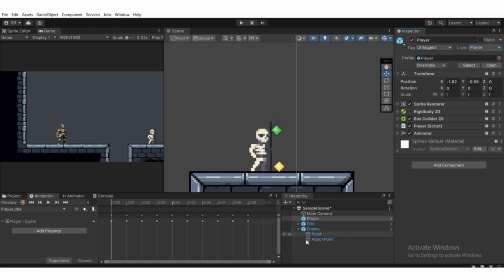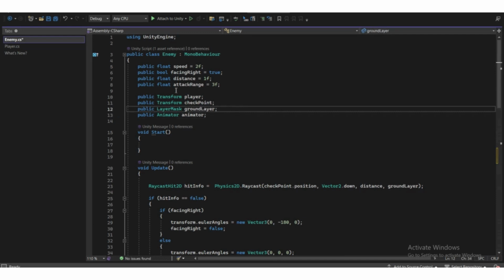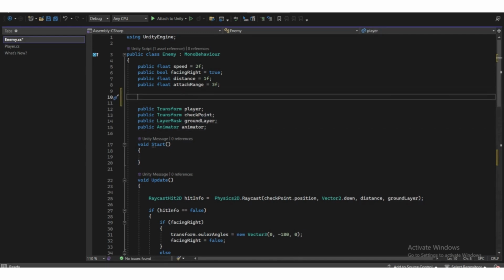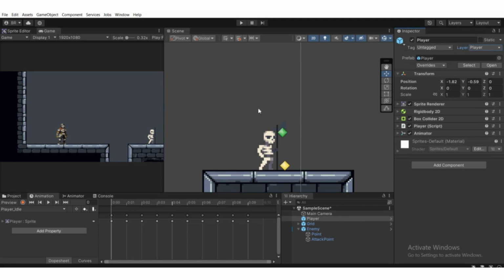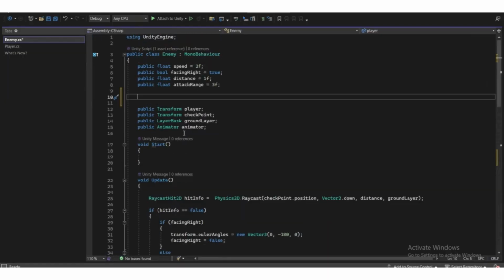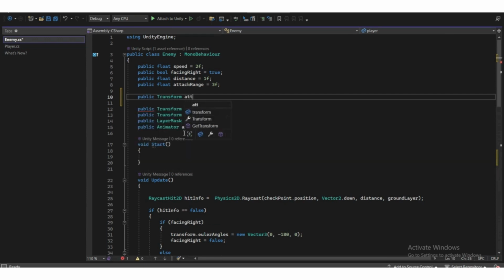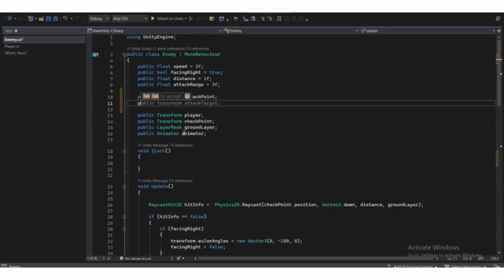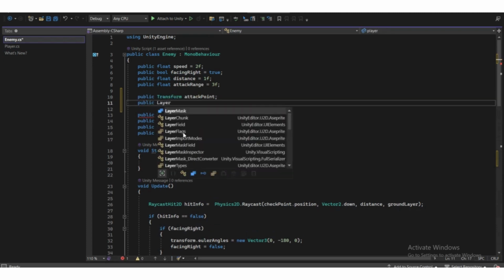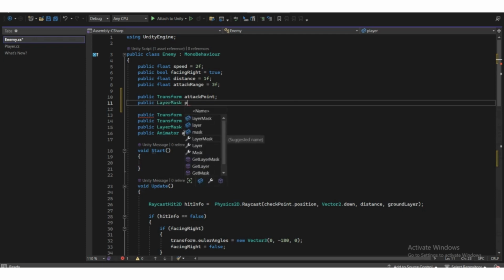So head back to the enemy script. Firstly we need this attack point to create a circle or collider around this. So we need public Transform, we will call it attackPoint. The next thing we need is the layer mask: public LayerMask, we will call it playerLayer. Then press Ctrl S on your keyboard and head back to Unity.